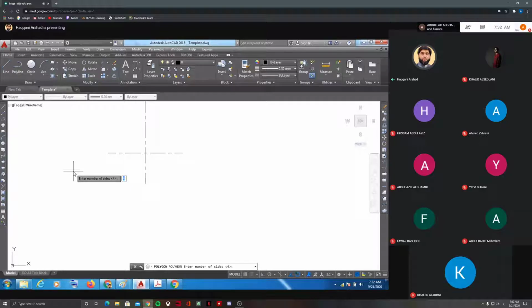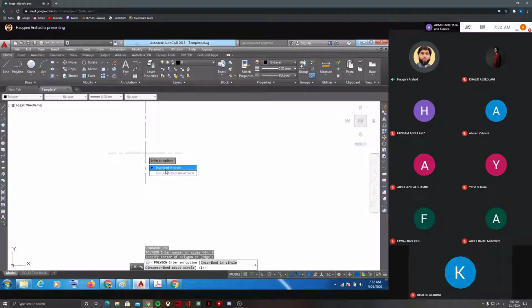How many number of sides? So we need 6. It's a hexagon, so we type 6. Then it will ask you to specify the center. We'll specify the center anywhere. Then we have two options here. This is important here. I'll repeat it again.